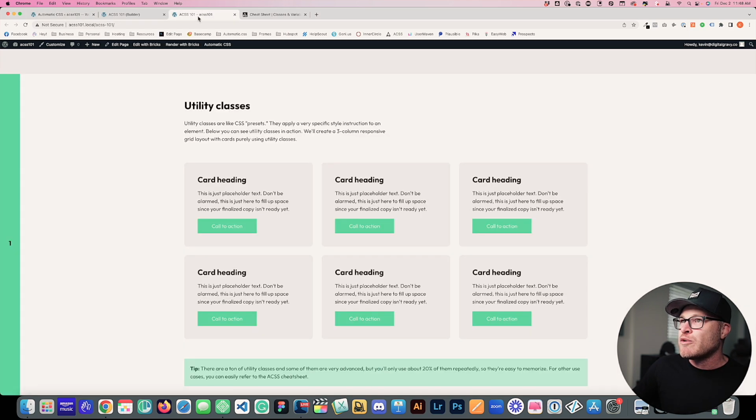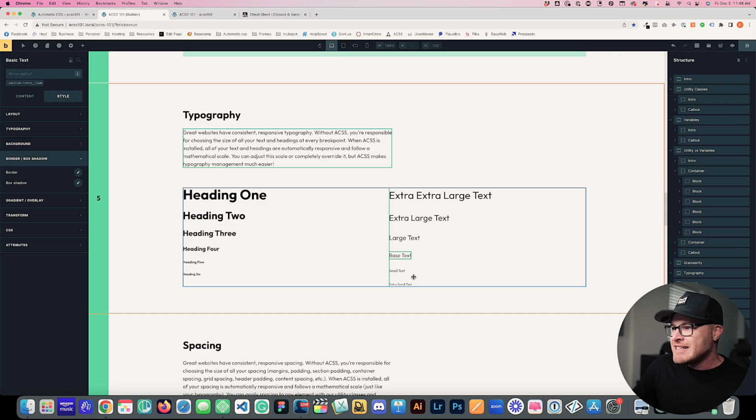So I'm going to show you right here on this page. This is the base text. So these two sizes down here will get smaller as the scale gets smaller. And these, if I choose a bigger scale, the biggers, these three, will get bigger, and the smalls will get smaller.